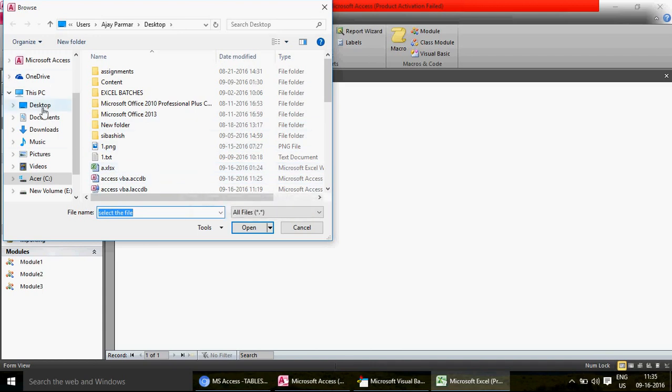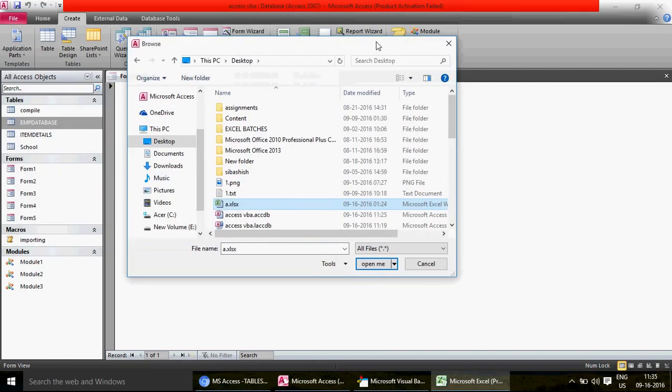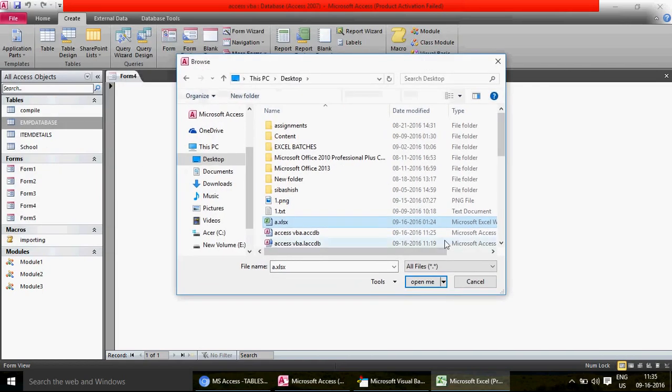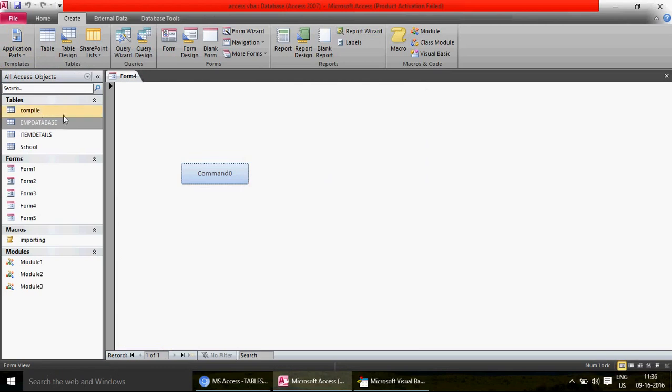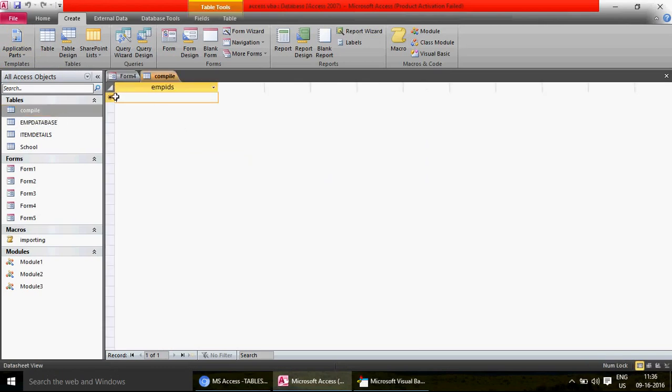Now let's say I want the file on the desktop, and on the desktop I have this file. I want this file to be imported into one of my tables. The table is this compile table. I can show you. Let me cancel all of this out. Now look at this. I have created this table where I want to import data every day when I get it. It's just one column where I have written employee IDs. So that's the compile table.